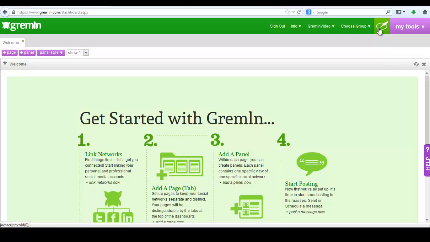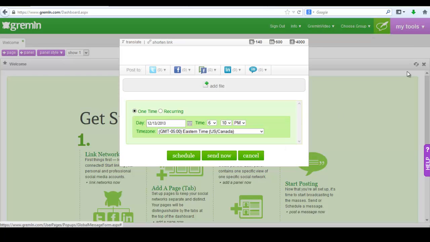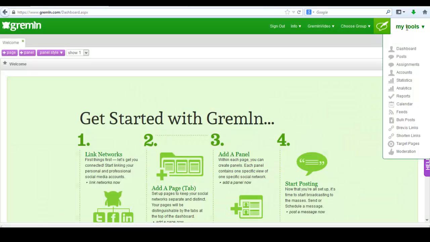The message icon is where you click to create a new message to post to any of your social network accounts. The My Tools dropdown in the top right corner of your screen will act as your guide to any other areas of Gremln, such as your statistics, reports, calendar, or post pages.